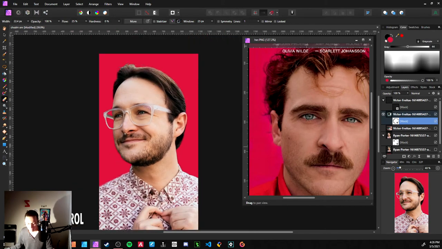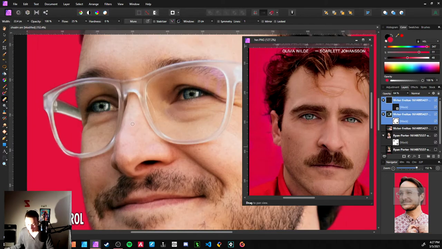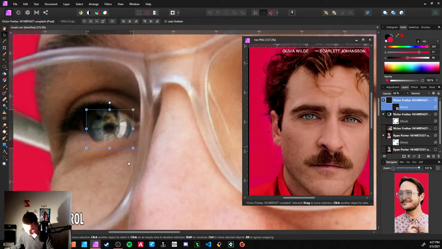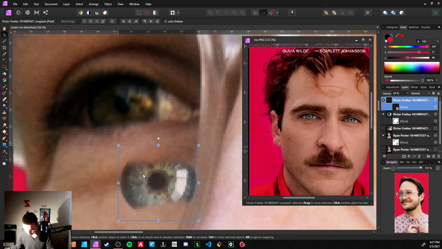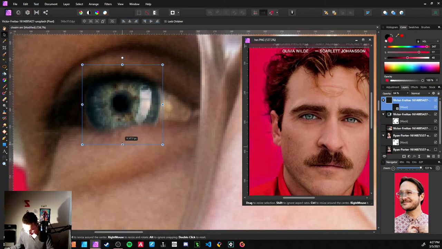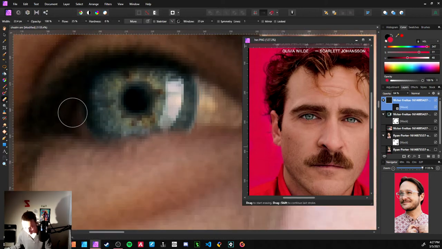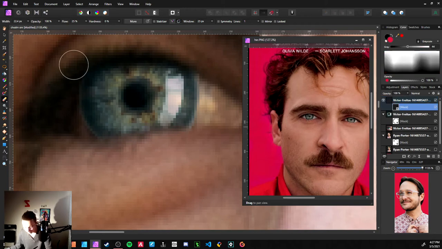Looks good. So now we're going to raise the opacity back up a little bit. Don't get too crazy with it. That looks good. Now his eyes do look kind of off. Let me just make sure. When I first did this, yeah, they are a little off. I'm just going to resize it here. Make sure we have the mask selected.